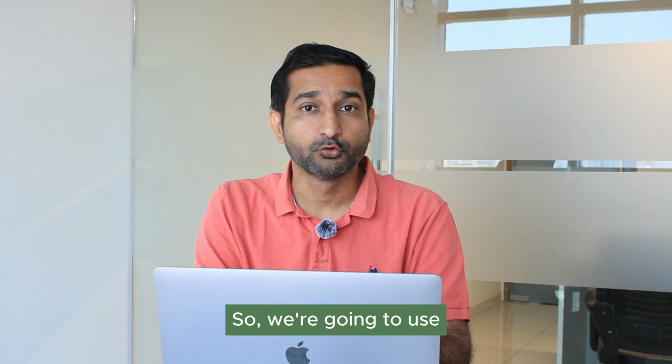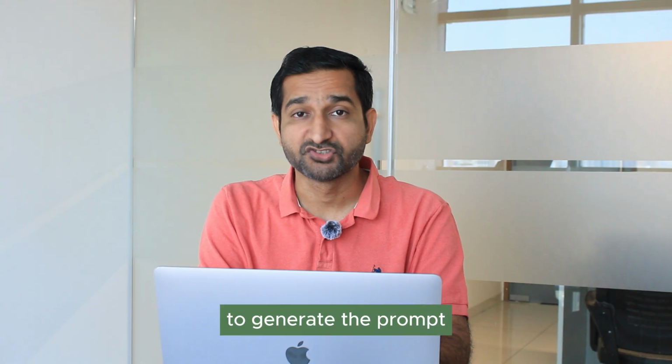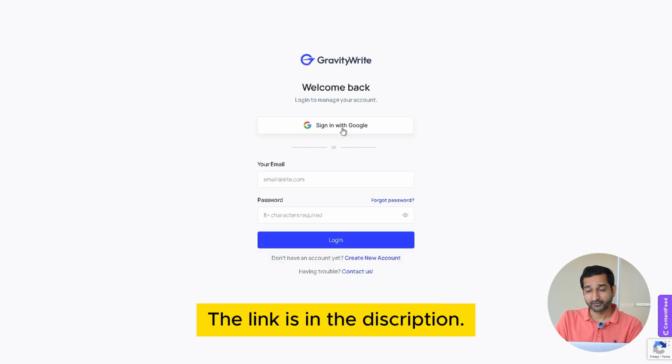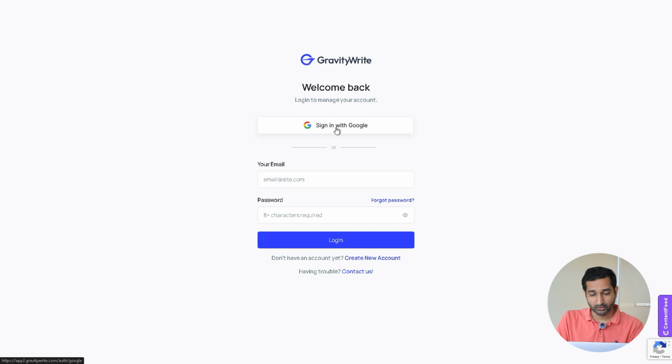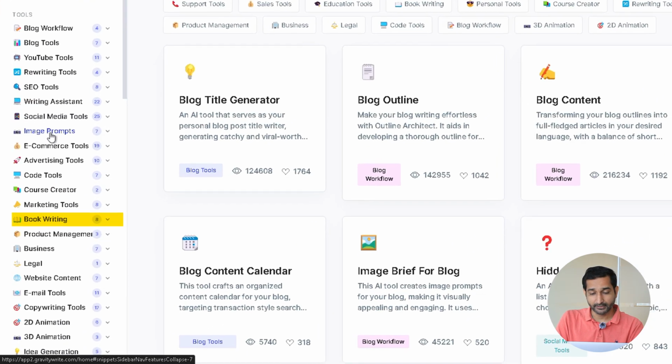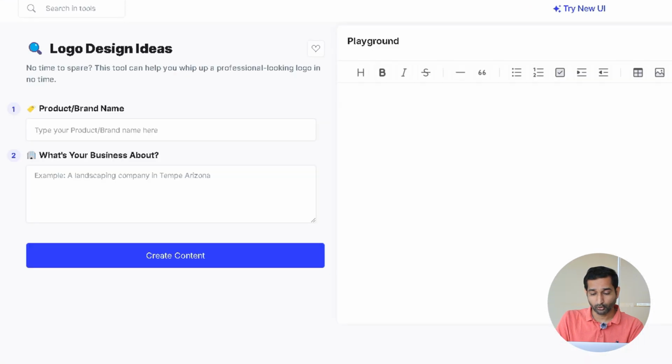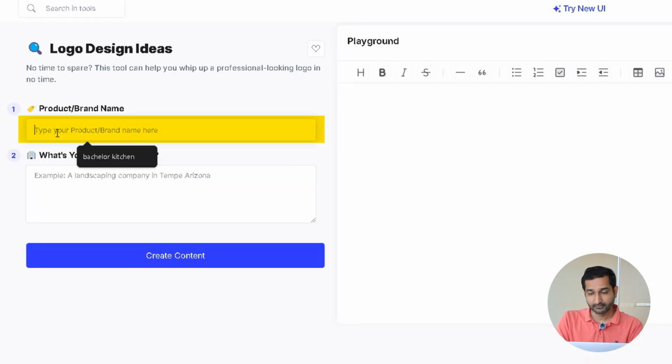So we are going to use the GravityWrite AI tool to generate the prompt for our logo. So first go to gravity.com. The link you can find in the description. Log in using your Google account. On the right side, click on image prompt. Then click on logo design ideas. Now in the box, type our product brand name.